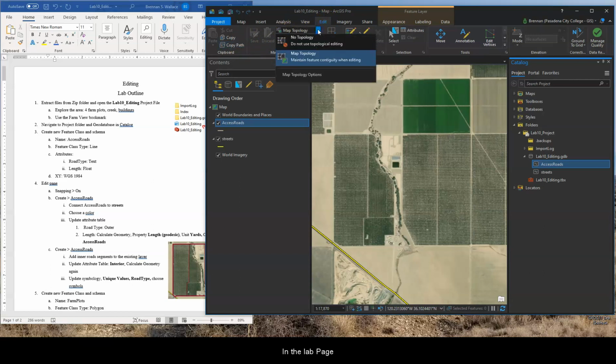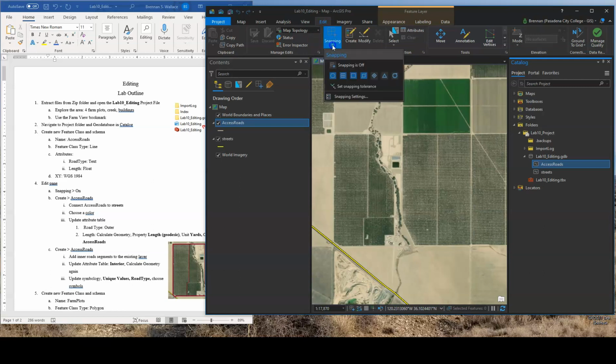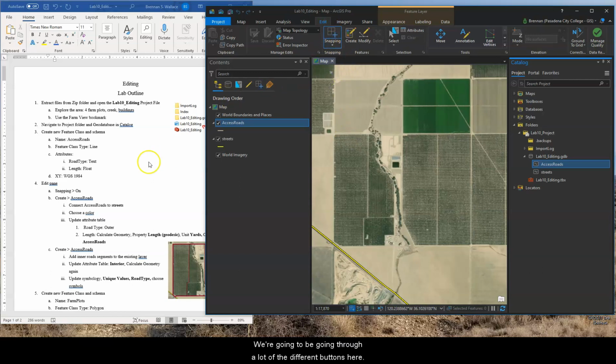Topology, the lab file talked about this. This is the relationship between map features. We want to maintain feature contiguity when editing. Yes. Snapping. This is nice. You can set how things snap to each other. We want snapping on, so it's off right now. Now it's on. It's highlighted. And then we're going to be going through a lot of the different buttons here in this lab today.